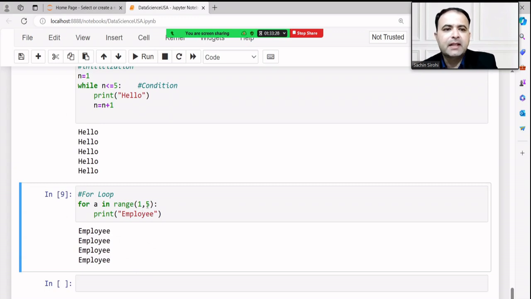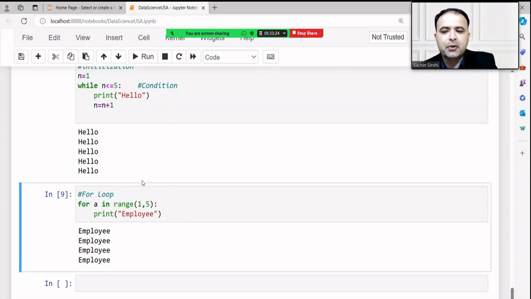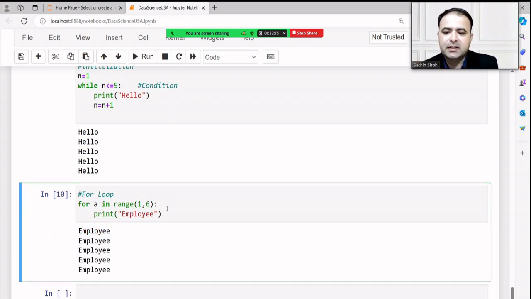So it will exclude 5. It will not execute till 5. So if I want to execute till 5, we have to specify 1 to 6.